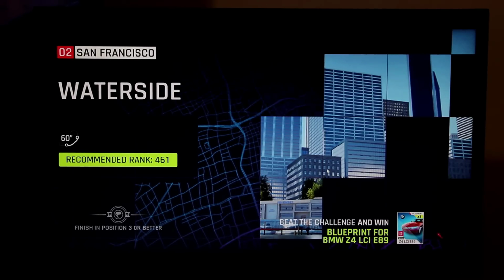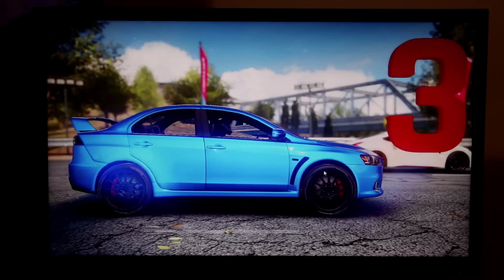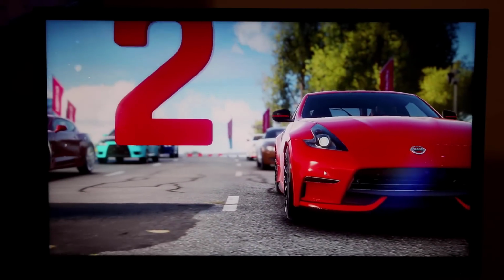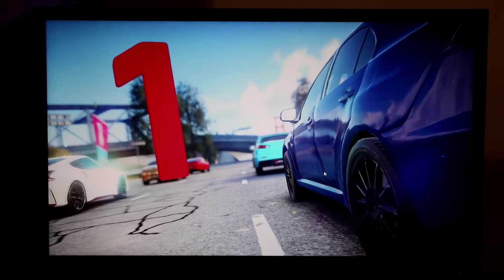So let's see how the game looks on this 1080p screen. Probably it's gonna look amazing. Okay, so that's the game. That's the actual game. That's absolutely fantastic, all right?